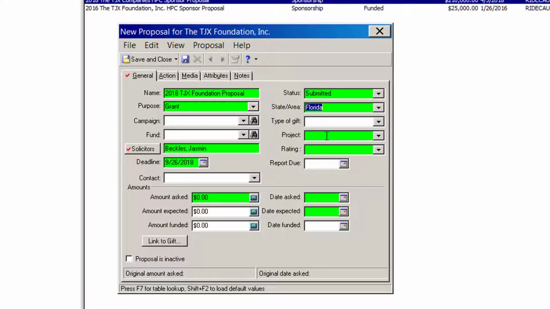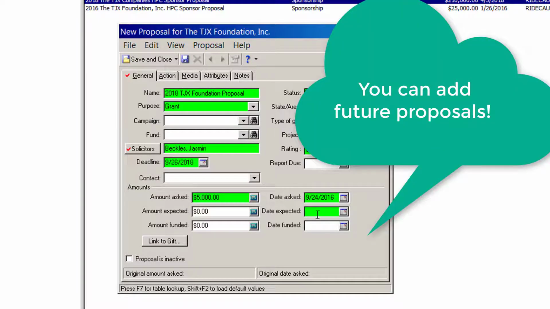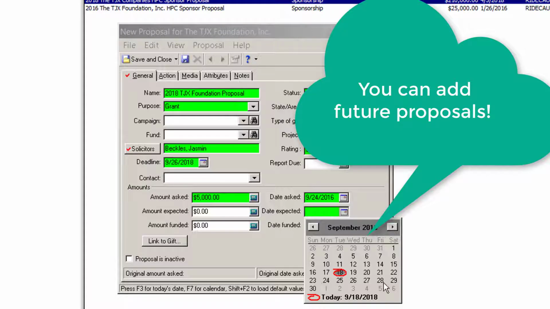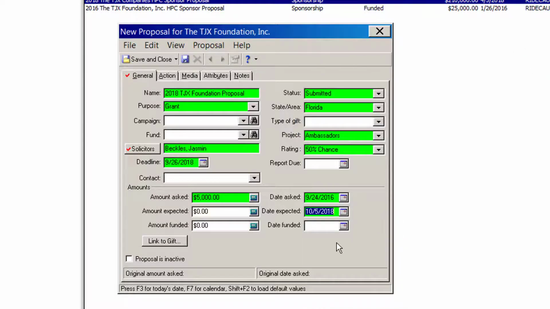Just select your state. Project. Find something that best describes where this money would be going to. And rating. So this rating describes the likelihood that you think we are going to be receiving an award from this foundation. I've got a 50% chance that we will be getting it. I'm feeling 50-50. And I asked for $5,000, and this is the date that I asked it. Now, please note, this can also be a future date, or you plan to work on it, and you want to put this in the future, you totally can. Date expected, well, I'm expecting a reply by October 5th.